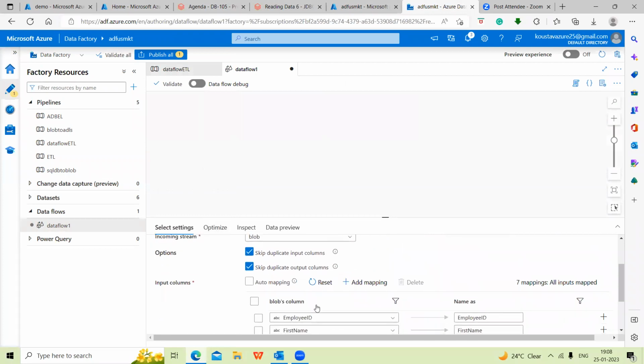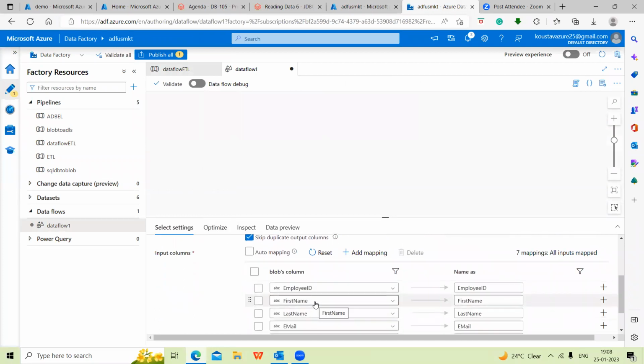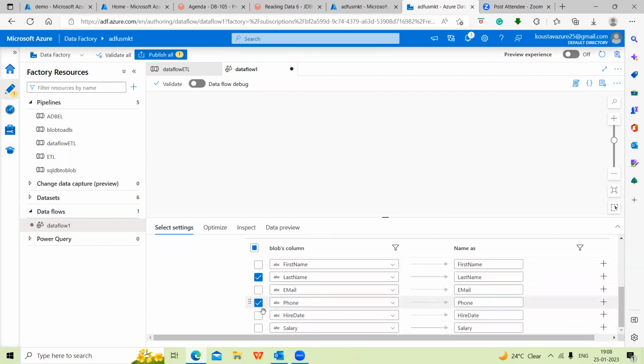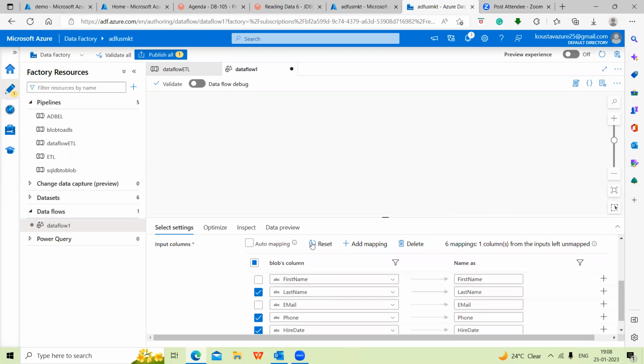Okay. And if I go here, I have this many columns. I don't want employed, so I can delete this one. I want only first name. I don't want last name or phone number. I want only email, so I can delete these columns.